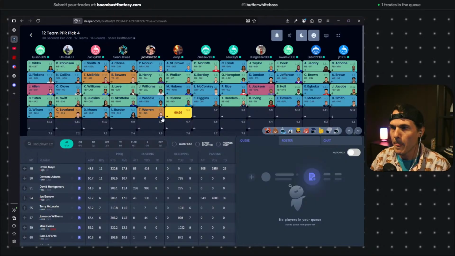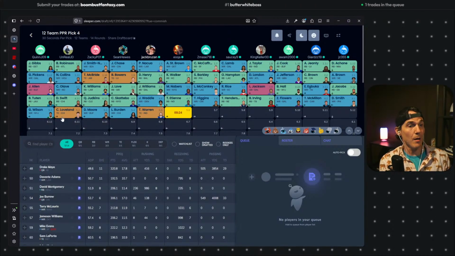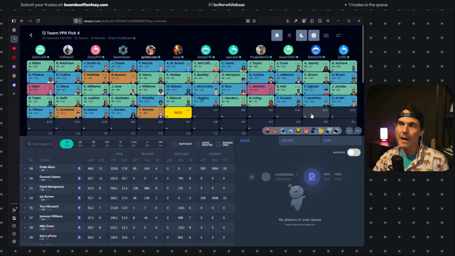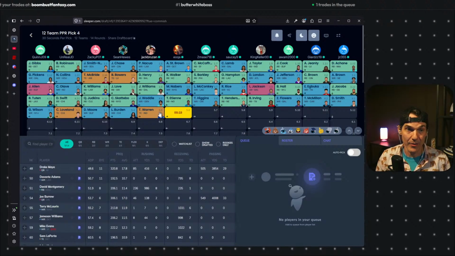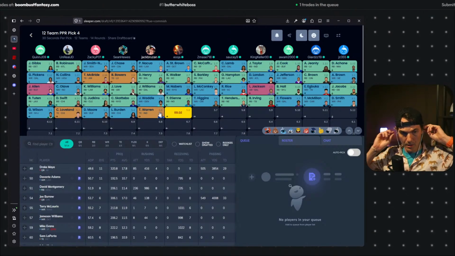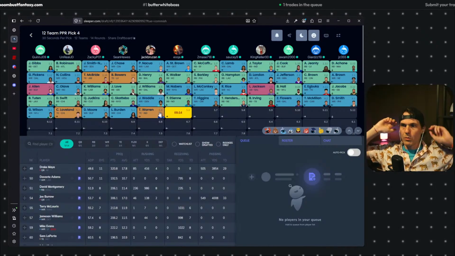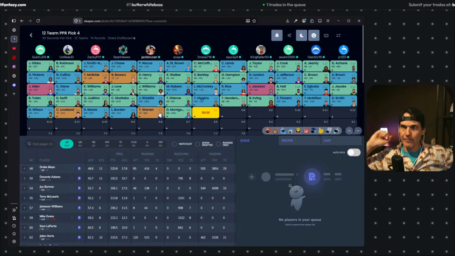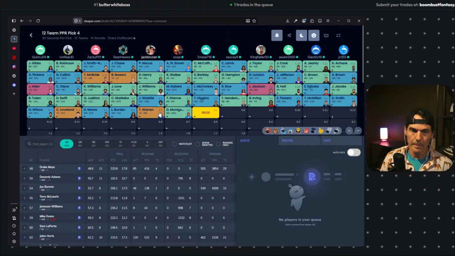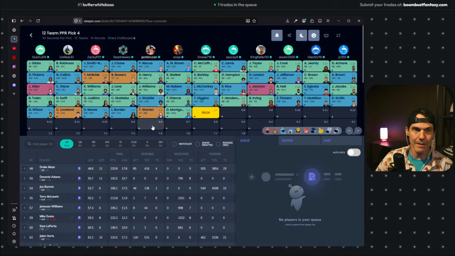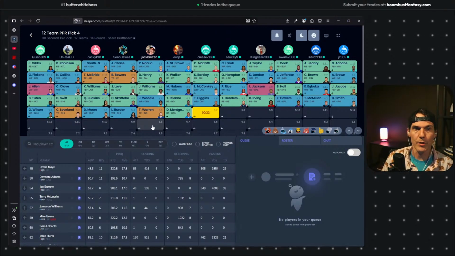I like the value there. Seeing Colson Loveland come down to the 5th, I think Colson Loveland in the 4th is fine. I think Tyler Warren around the 4th is fine. They're very similar to me. Loveland had a much better second half of the year, and Tyler Warren had a much better first half of the year. So I kind of think that they're going to come much closer to each other.